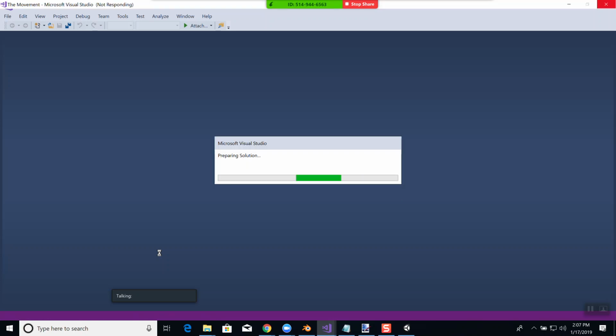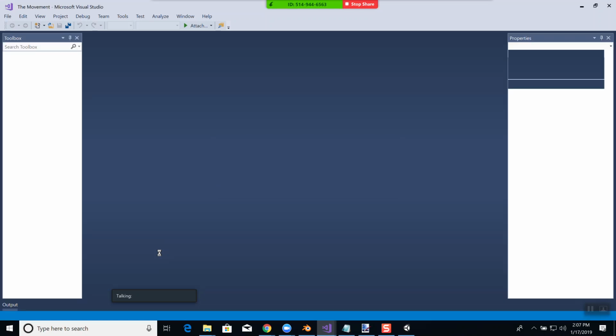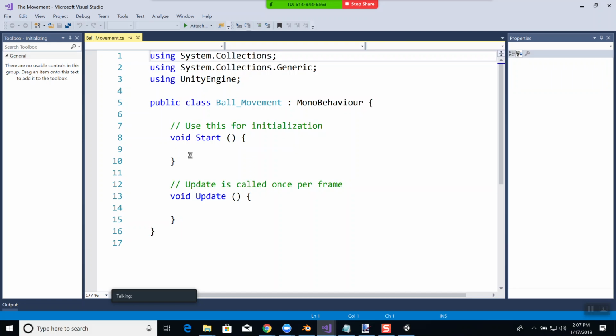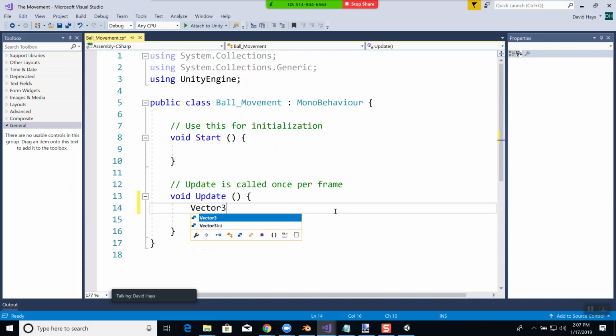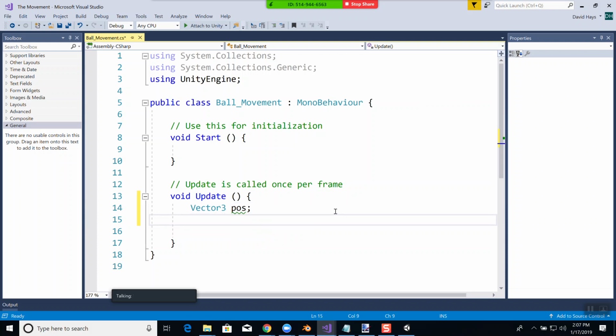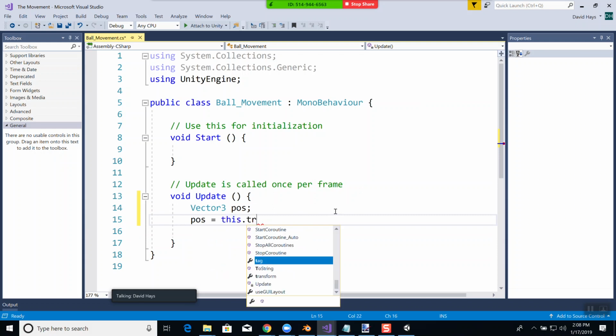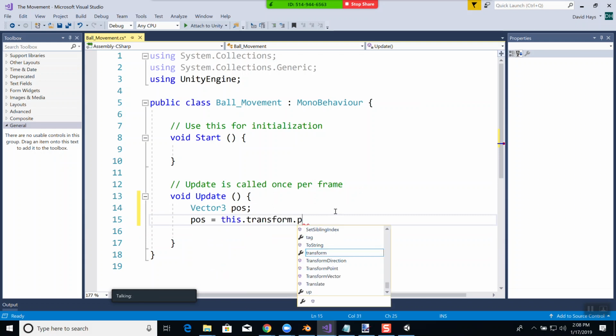Okay, so we're going to have our ball go back and forth. So down here in the update, which occurs every time it goes through a little game cycle, a frame, we're going to declare a Vector3. A vector is a structure that keeps track of the position of whatever you're working with. And I want to give it a name like position. Now I'm going to set position equal to this.transform.position. What that's referring to is, this refers to whatever I attach the script to. So we attach the script to our sphere here.